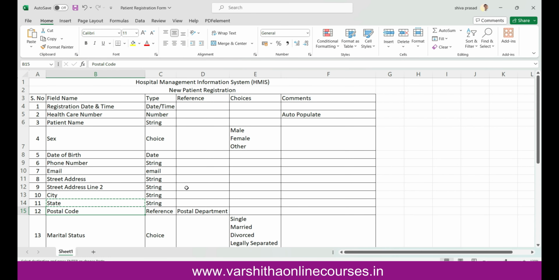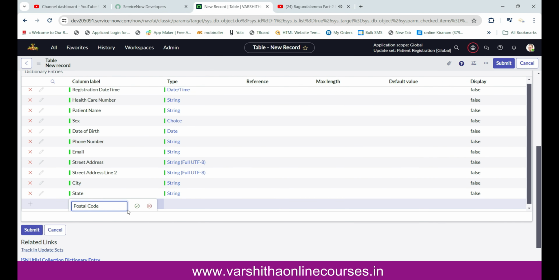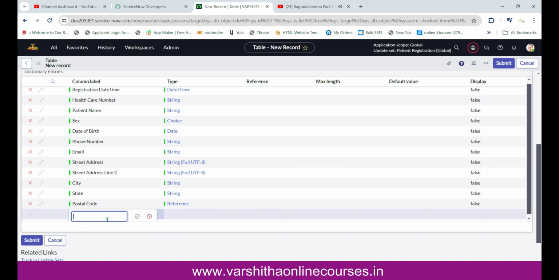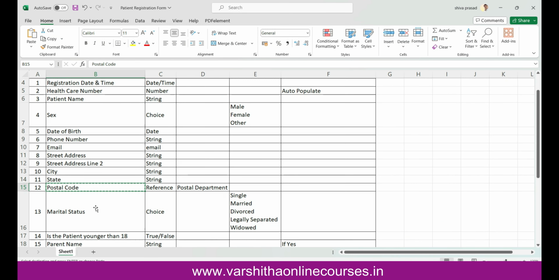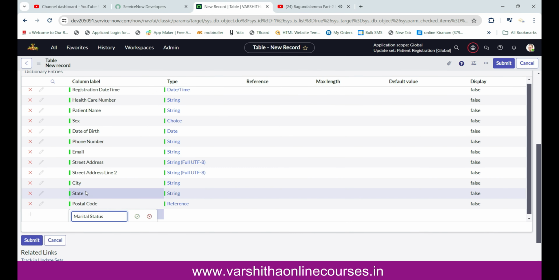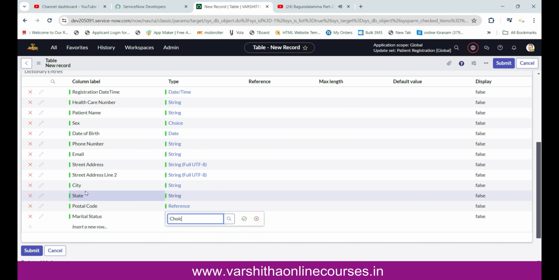Right, next one is postal code. It's very important. Postal code is also important. And now this postal code is a reference. Why I have given it as a reference? Reference is nothing but the postal department, all the postal details are ready to save in another table. So I'll save another table, so that's the reason postal code is also there.